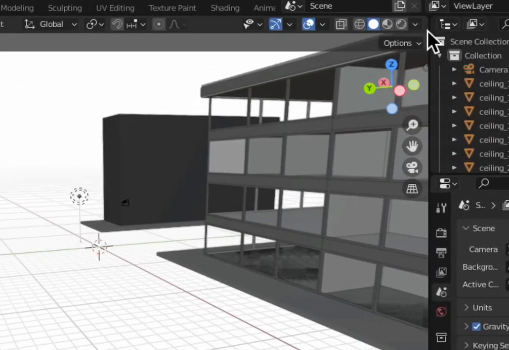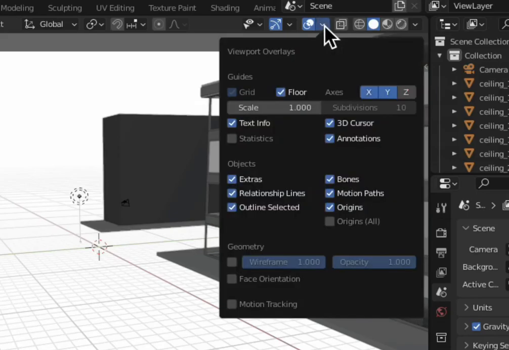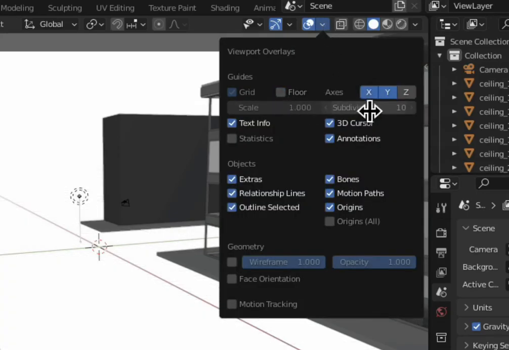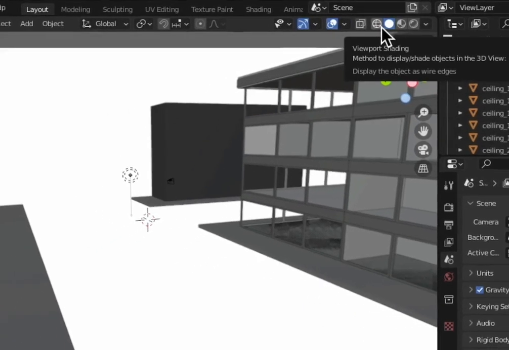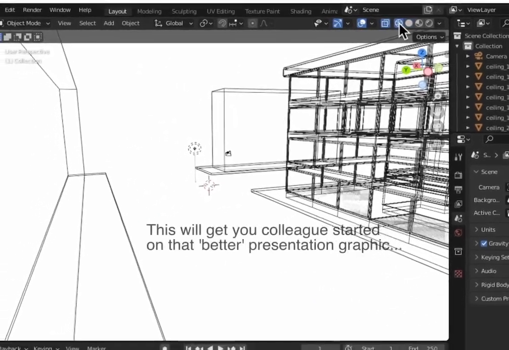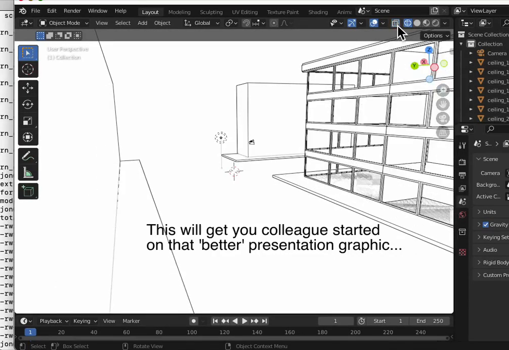I have a tendency to turn off the site grid, and I often set toggles to get a wireframe view with all of the edges visible, and then click on the option to the left of it, which turns it into a hidden line view.